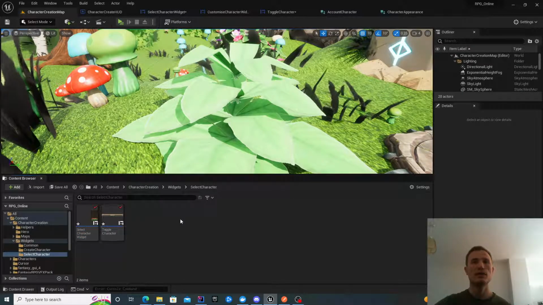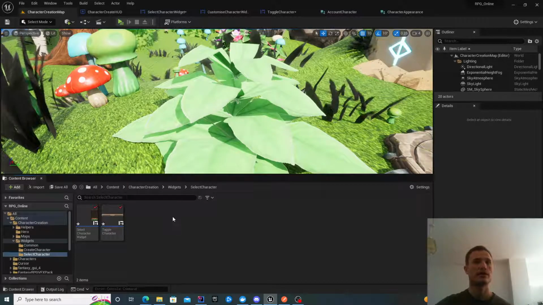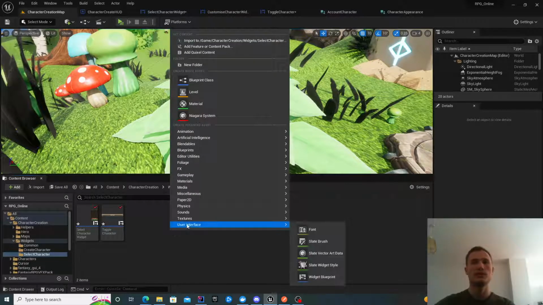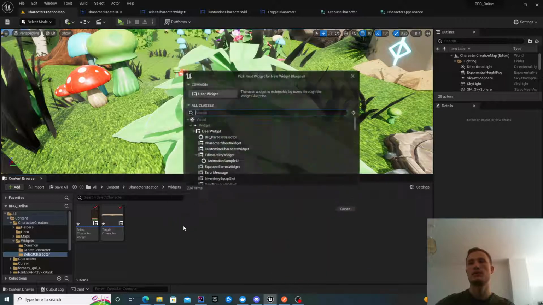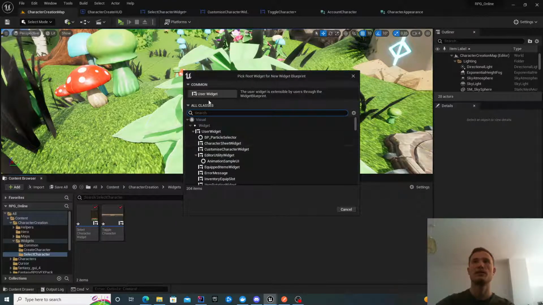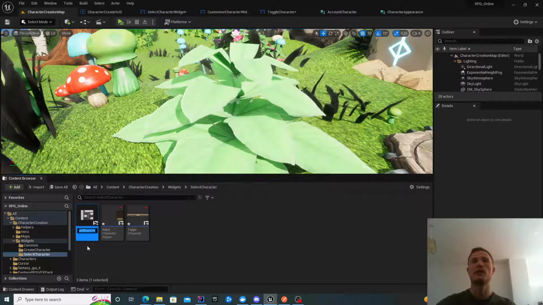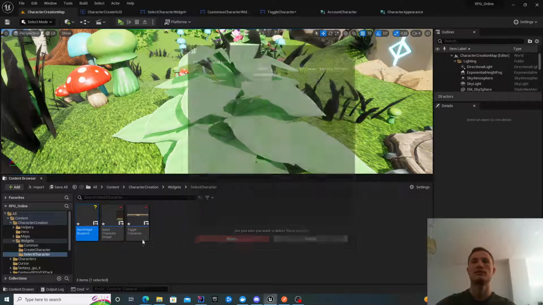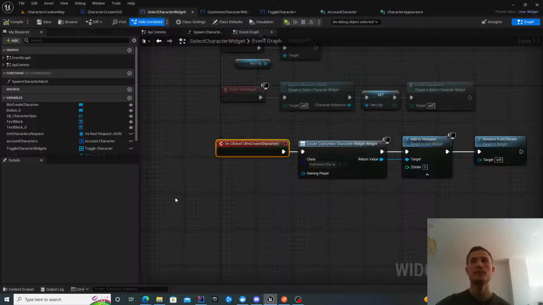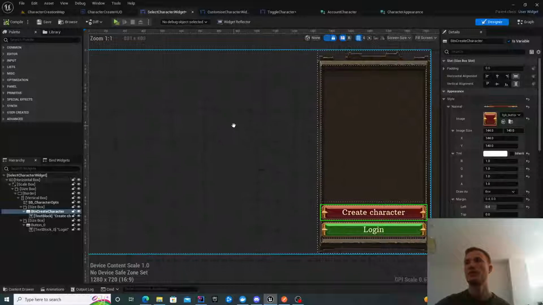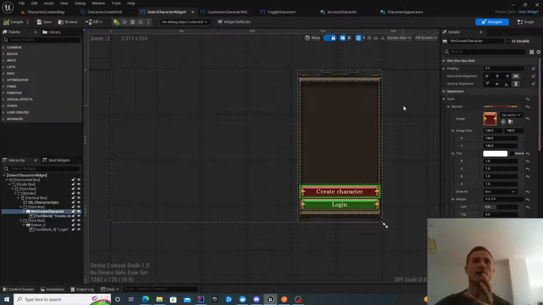So the first thing you might want to do is create the select character widget. I briefly showed this in the previous video, but I'll just show it again. You can right click and create a user widget using this method. Now you'll have a widget that you might want to edit. Design it as you like, but this is my design, and the main thing that you'll need to implement here is a create character button.